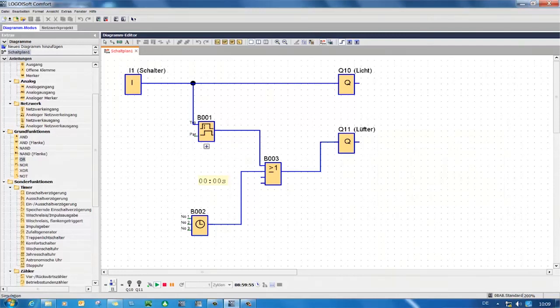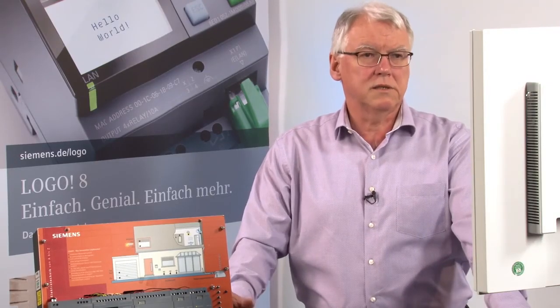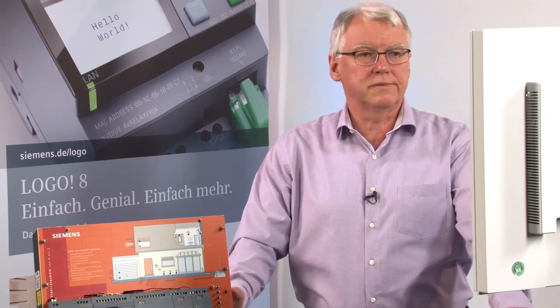Once we confirm, all we have to do is wait until the clock has reached 9 AM and the fan will be switched on. That's how easily programs can be tested and configured piece by piece. That was a basic programming exercise for the Logo 8.